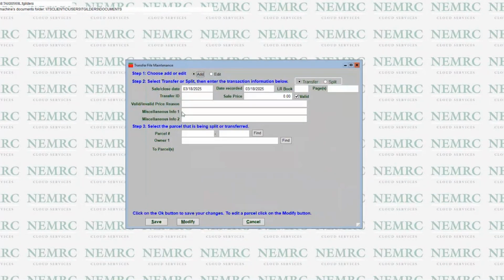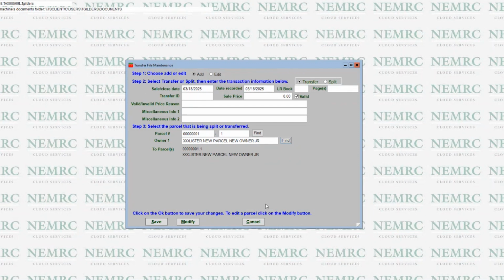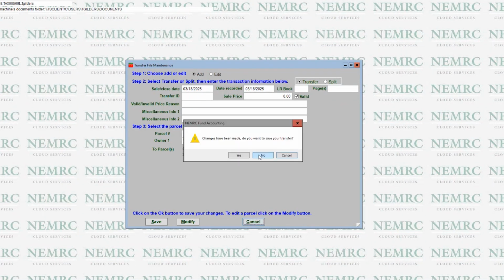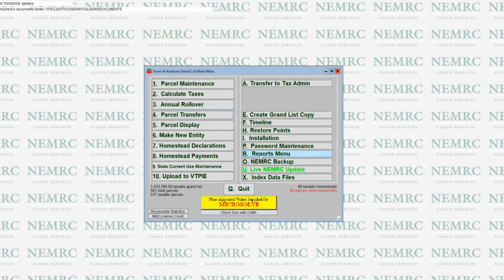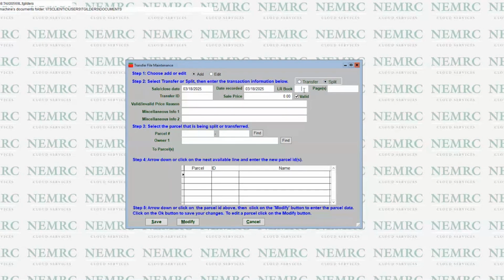So parcel transfer. Look for a parcel. Open a parcel. Oh, I did it again. I'll try it one more time. Parcel transfer. I'm going to split it. Book 1, page 1, 2025, 200th. Sale price was 20,000. It's not valid because I sold it to my son.